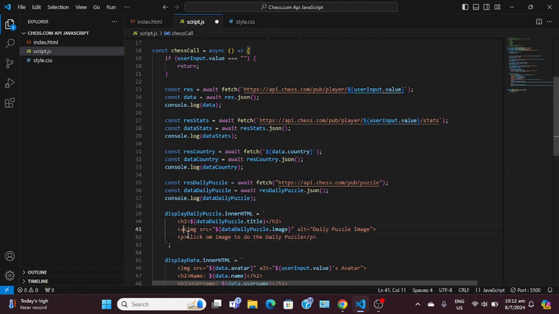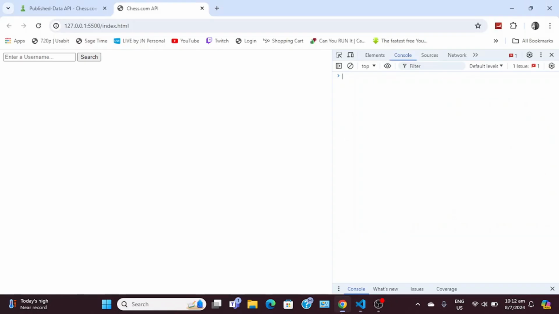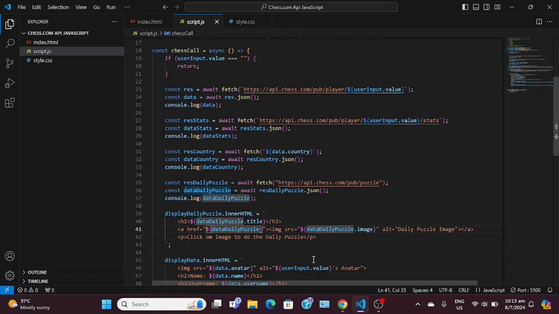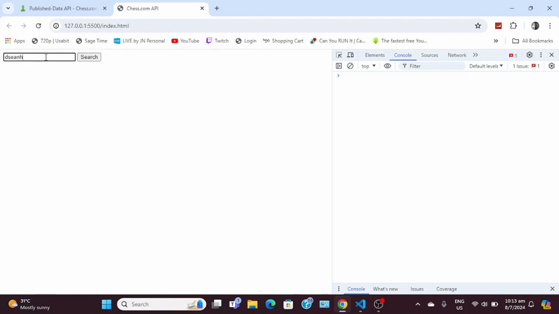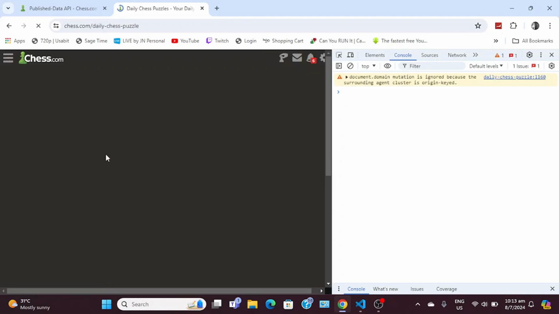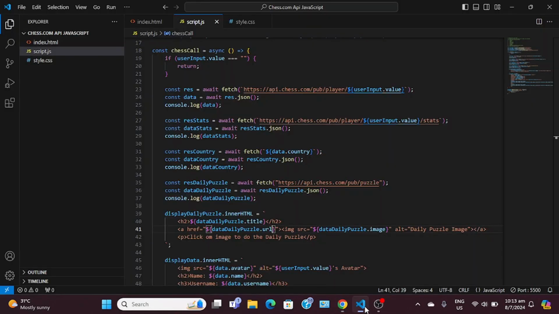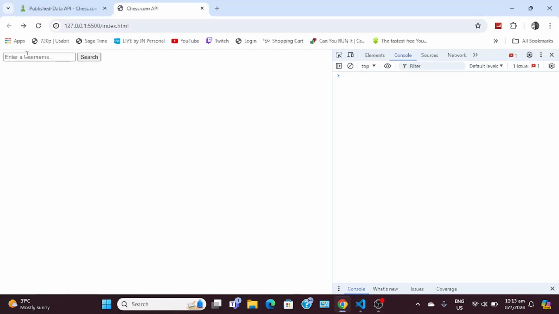So it just needs to be an anchor tag, href, and then inside there we can do the URL, that's all I want, that URL. So if we click, there we go, it gives us the puzzle. It should be target underscore blank. And I think this should be on load though, now I'm thinking about it.